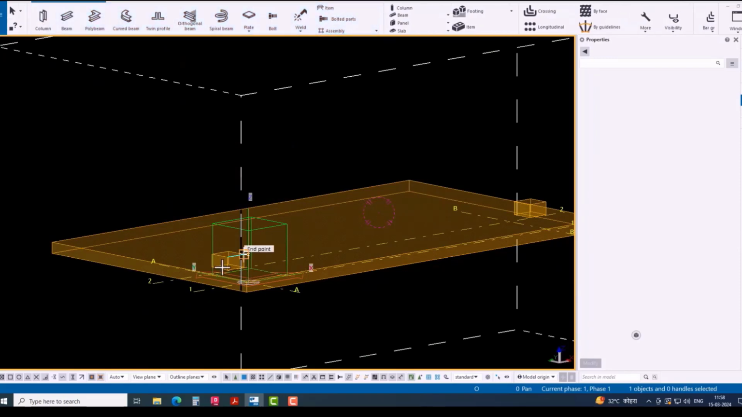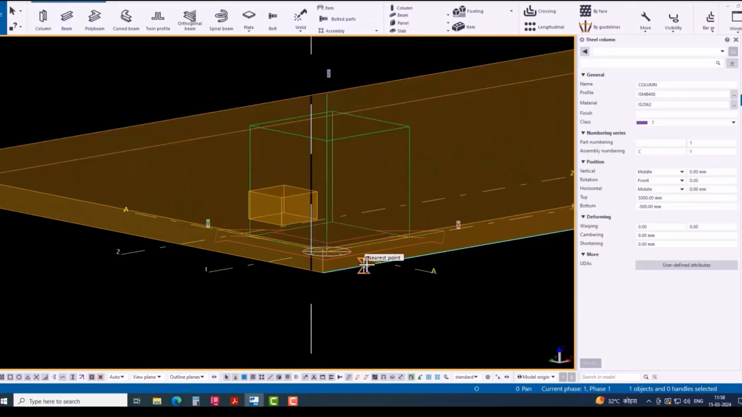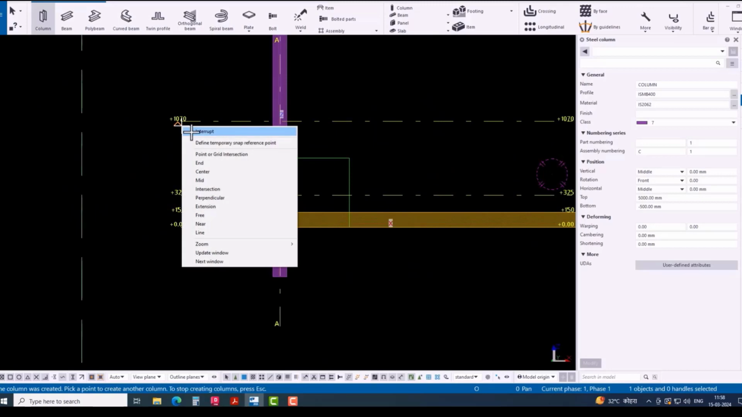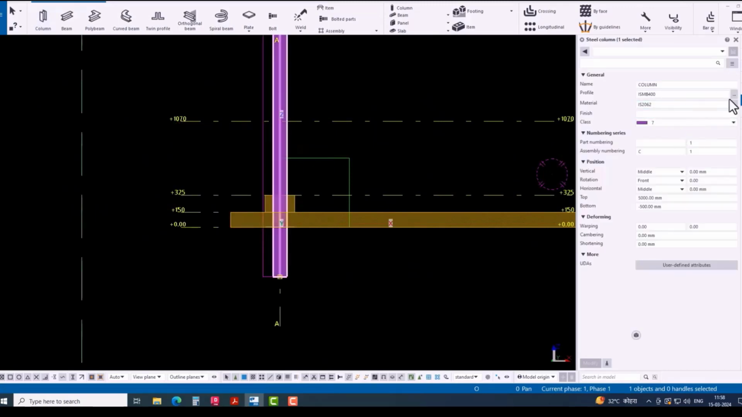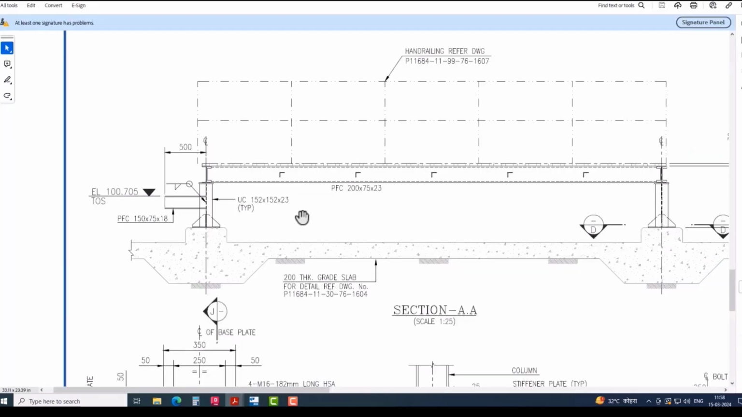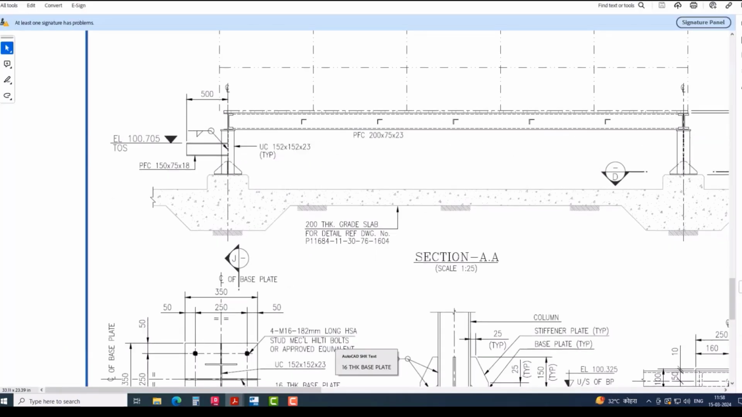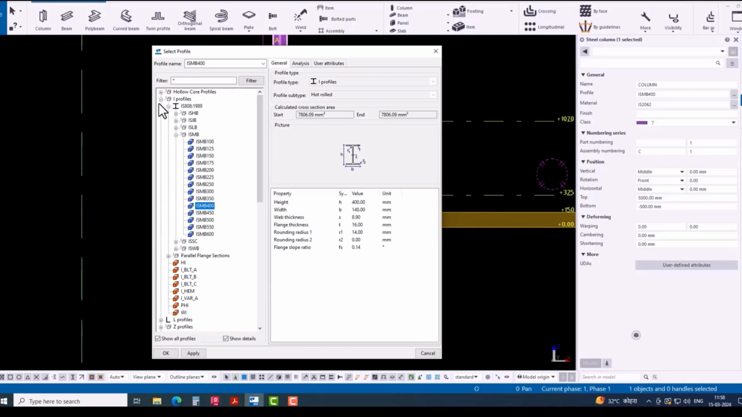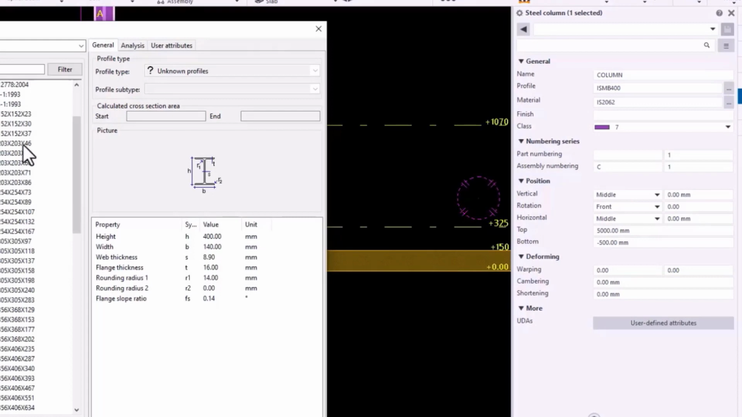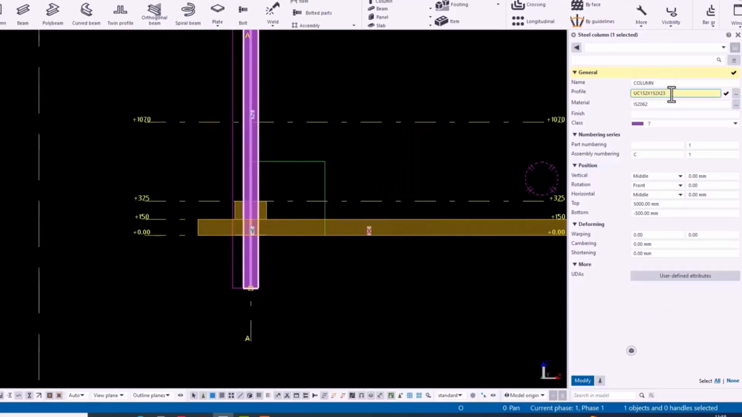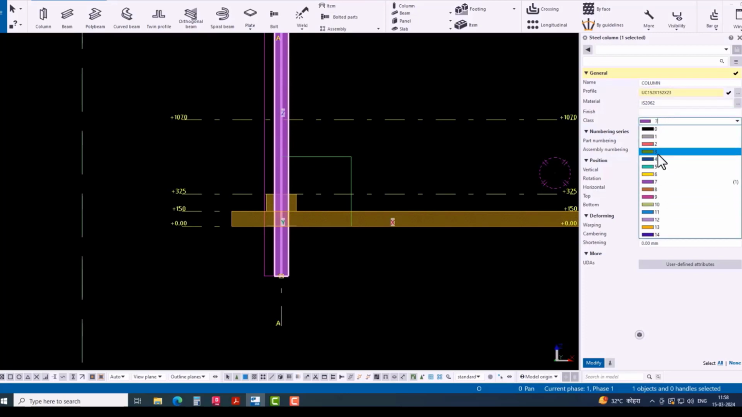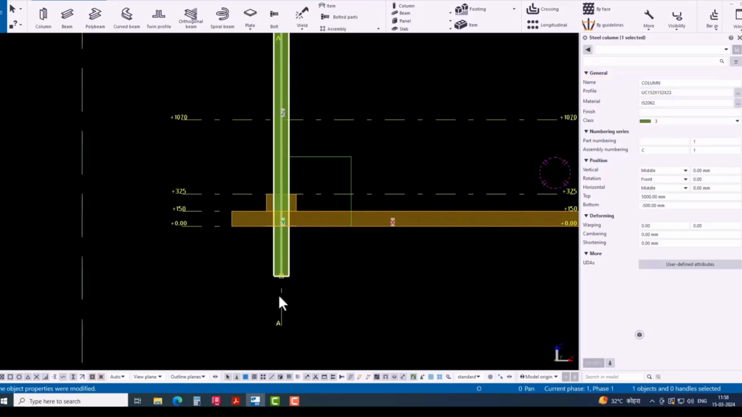So go to the steel, select the column, select the bottom point. Then you can see by default one column is created. If you see, the profile of this column is UC 152. Now go to the I profile and select the parallel flange UC 152 23 kg. Copy this value. You can also change the color of this column.